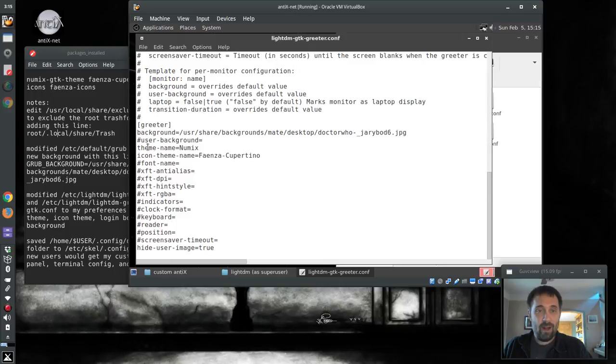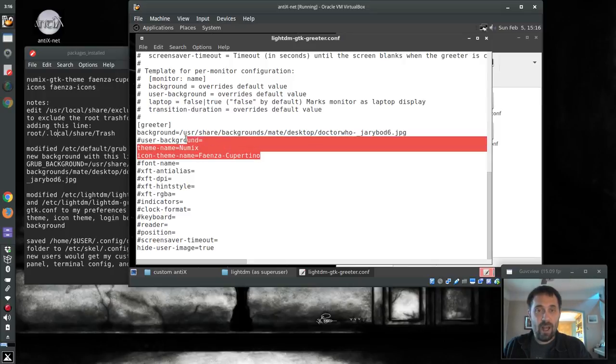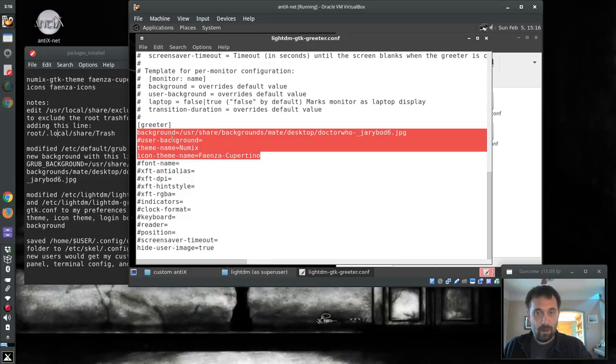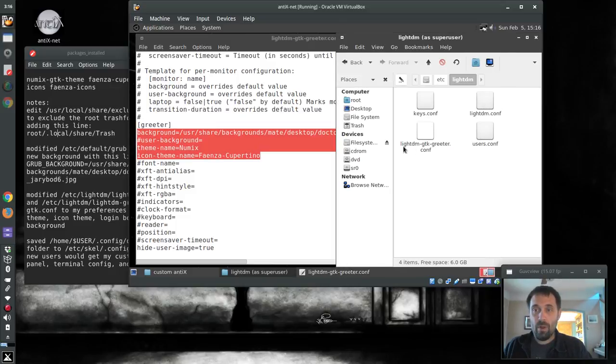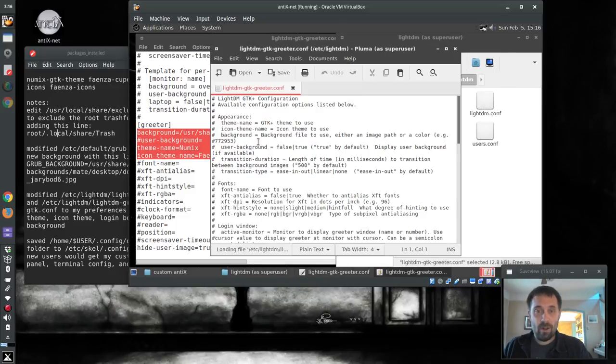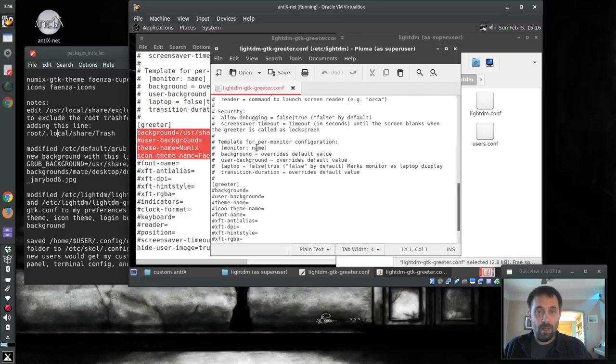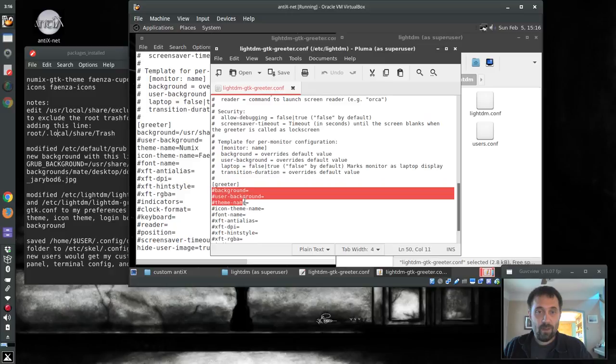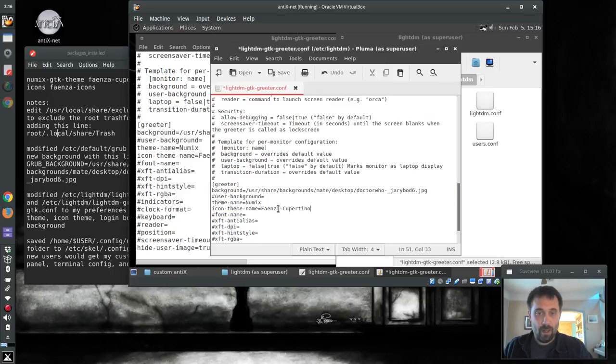I added the background and also a theme name. I'm going to change the theme to Numix because it was a very plain theme before, and I'm going to use the Fanza Cupertino icons. I'm just going to copy this, Control C, into the same file on the installed system. Background, user background, theme name, icon theme name. There we go. I'm going to save that.